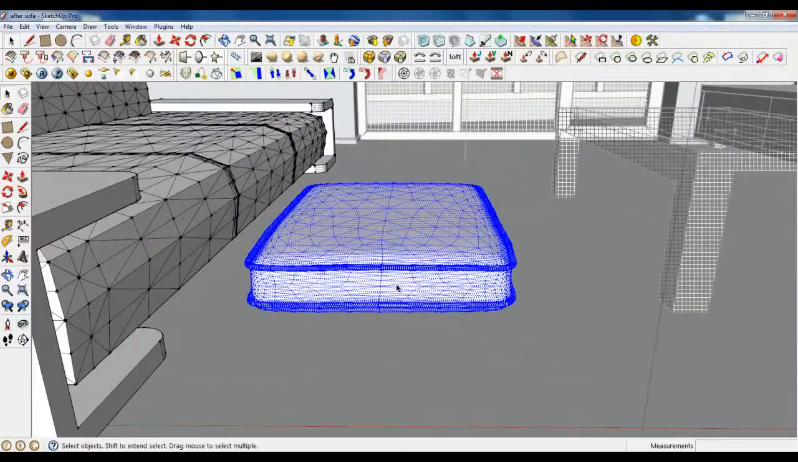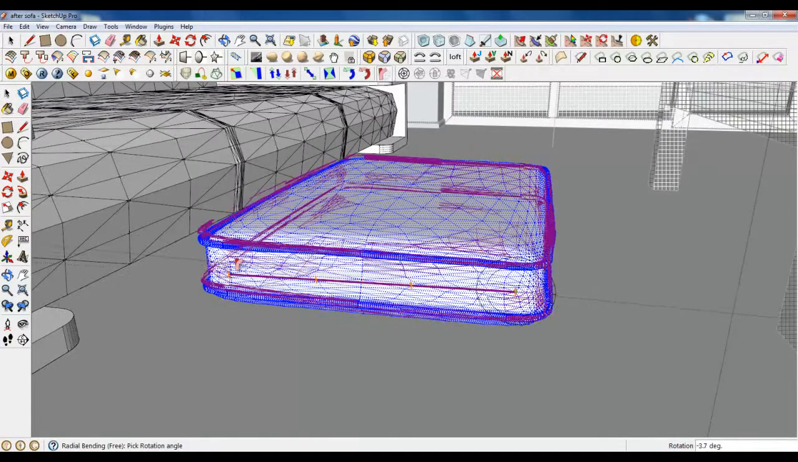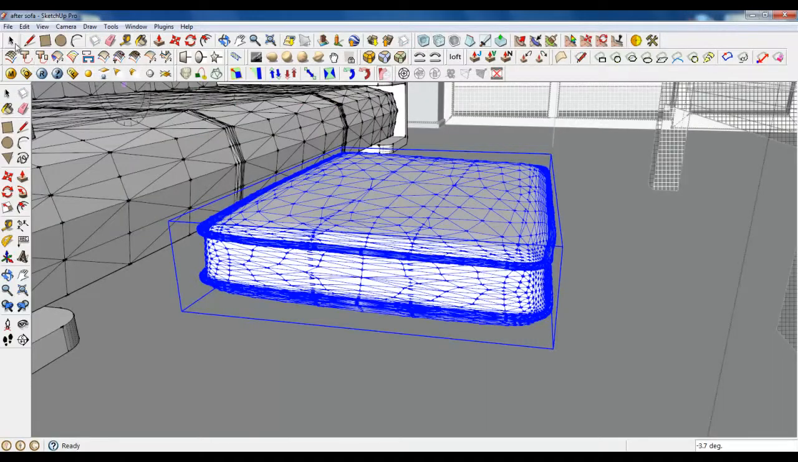but it's not a must be thing. You can bend it, not much, but a little. And after this is done, we are going to get our pillow in position on the sofa. Radial bending always takes a while because there are many segments. It's better to do this radial bending before subdividing and smoothing our pillow.